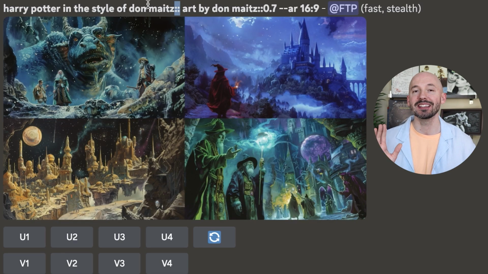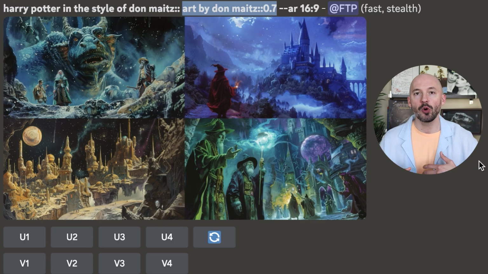So what we want to do is take our prompt and add 2 colons at the end of it. That is going to split it up and turn it into a multi-prompt. Now we can add the part of our prompt that wasn't coming through in the generation. In this case, art by Don Mites.